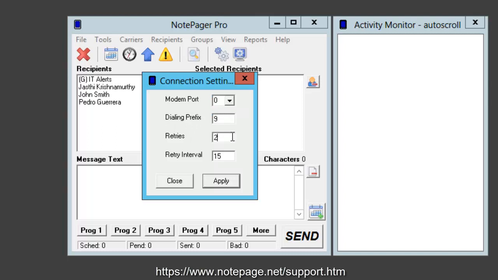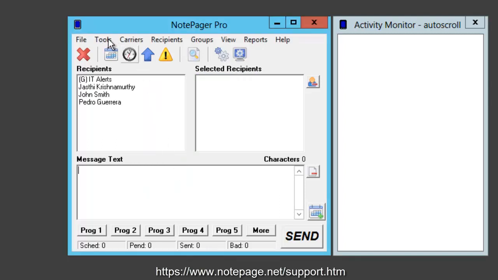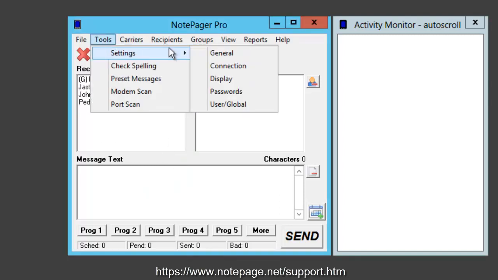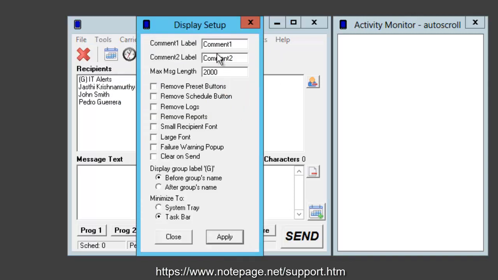Retries controls how many times the program should attempt to send a message before failing it. And retry interval controls how long the program will wait between connection attempts. Next, let's go over the display setup. Within the settings of recipients and groups, there are fields that, by default, are labeled Comment 1 and Comment 2. These fields allow you to modify those field labels.